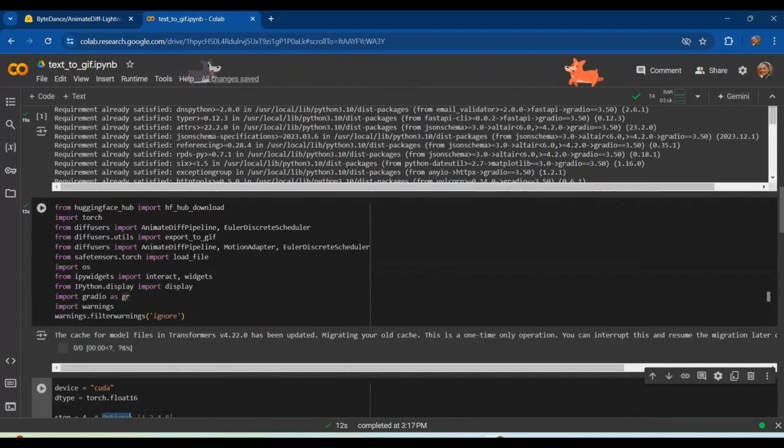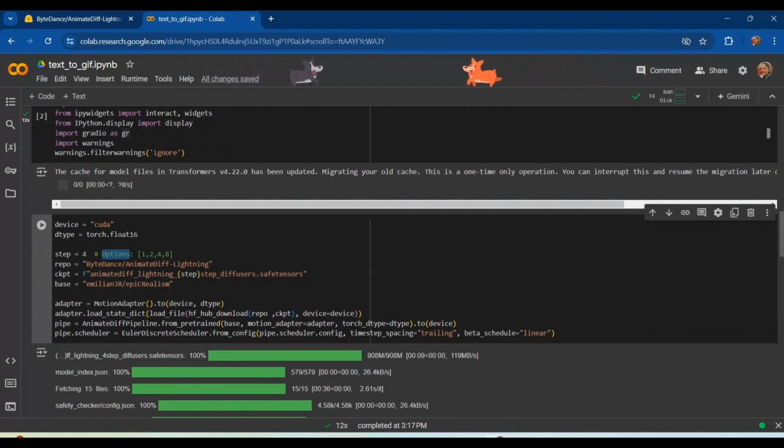So now we move to the next step, which is model loading and setup. In here, we set up the parameters for the model. As we've already discussed in the demo section as well, there are four sets of steps of inference that are provided to us. That is 1, 2, 4, and 8. The 2-step, 4-step, and 8-step models offer high-quality video generation, making them ideal for practical applications. And the 1-step model, while available, is primarily intended for research purposes and may not provide the same level of output quality. So we have set the step of inference in this case to be 4, but we can set it to be 2 or 8 as well.